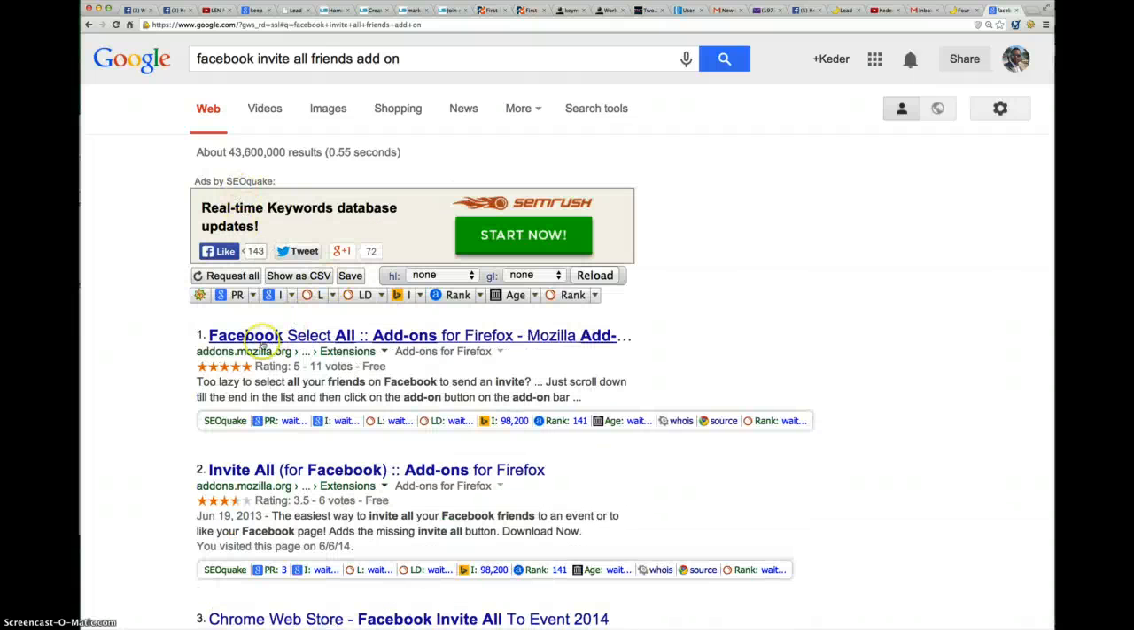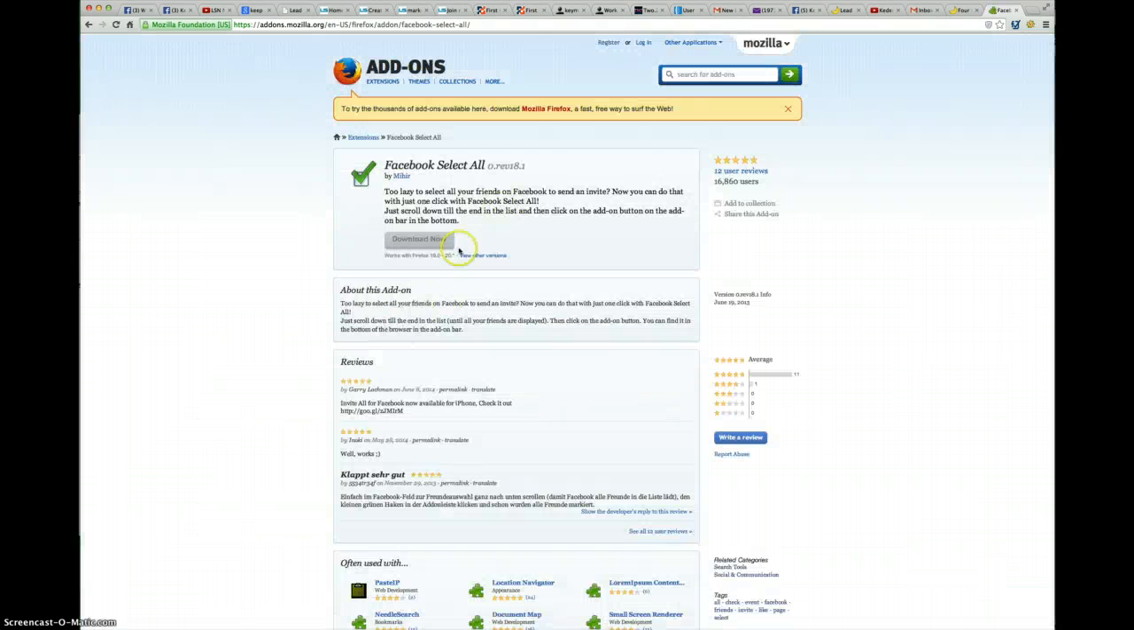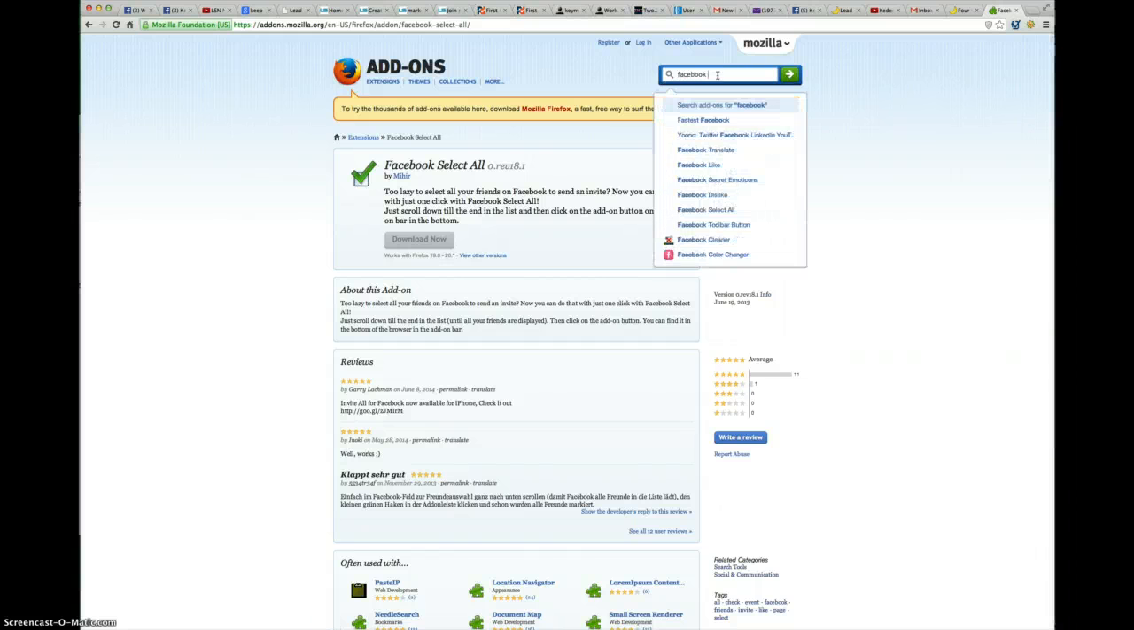All right, so that's the add-on for Mozilla Firefox. So if you're using Mozilla, that's going to be the add-on. If you're using Chrome, they're also going to give you the add-on. There's going to be maybe a different one, or you can just come into the add-on page and search for Facebook invite all friends, and you see the little I. That's the one I have on my computer right now.